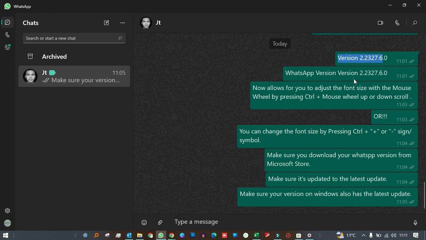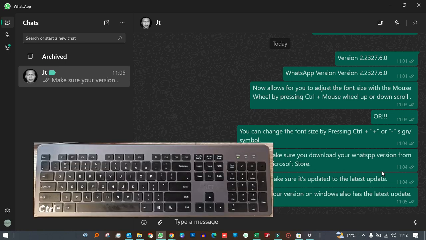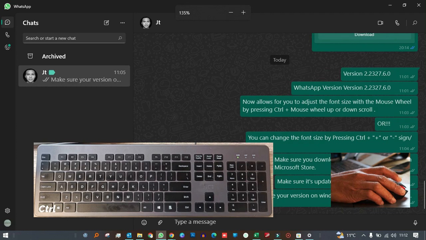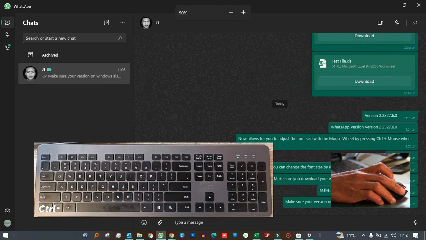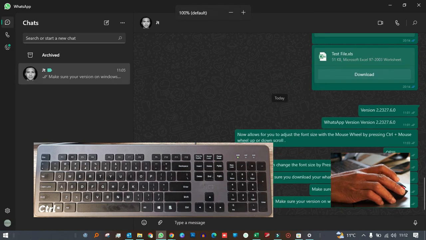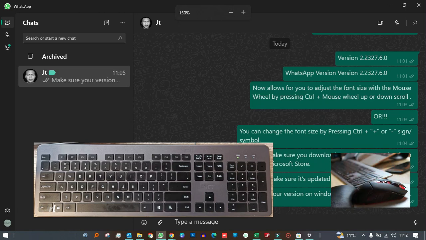And once you have the latest version and you've also made sure that you have the latest version of WhatsApp on the Microsoft Store, you can now use your mouse wheel to change the size of your font by pressing Control and then simultaneously scrolling with your mouse down to decrease the size of the font, or your mouse up to increase the size of the font.